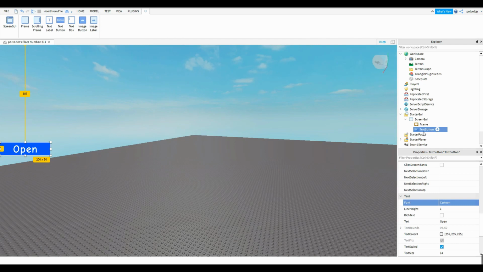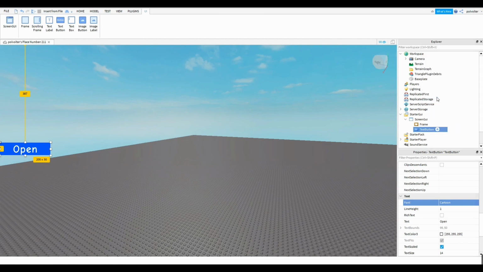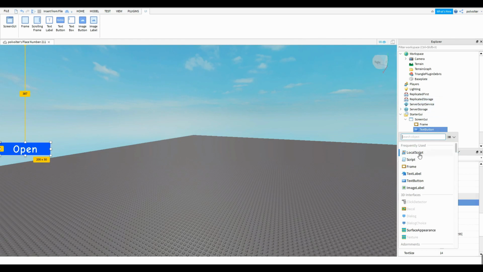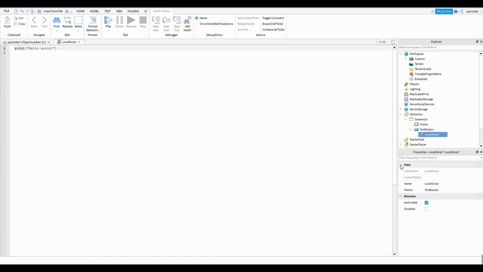So now I've got all the properties looking nicer, I'm going to right click on the text button, click insert object, and then select a local script. Now, once you select a local script, it should immediately pop up like here. You don't have to change the script's name or any of the properties. You can just leave it like that.